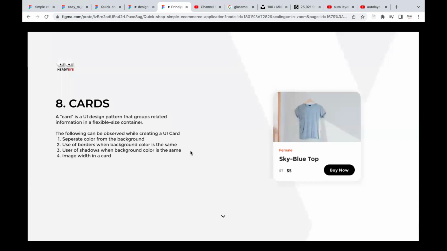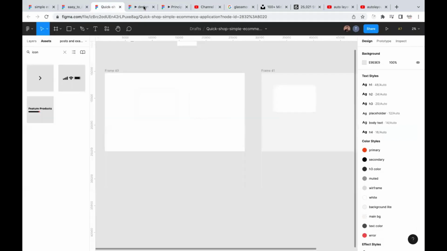So I've covered that. You want to avoid using borders for your card too as well, except when necessary. Then image inside of your card, right? So I spoke about image inside of your card. So let's cover that a bit.